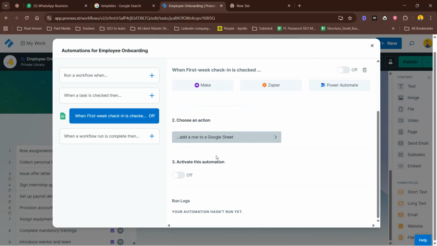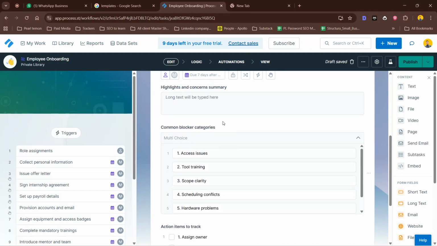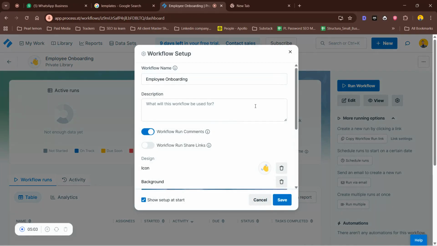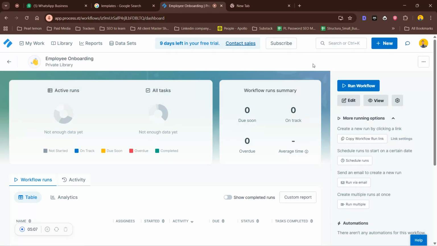After connecting it to your Google Sheets, you have your automations and run logs. Let's say a person fills some information onto the Google Sheet, it will auto populate onto here. That's one of the ways that you can deal with it. So you auto publish, you edit, and you can also share this with other team members. When you're done, you can share it with the particular client that you need to fill in the forms, and that will basically be it.